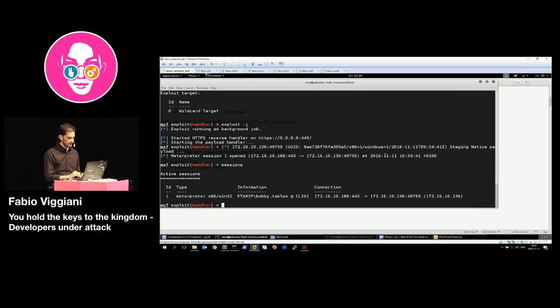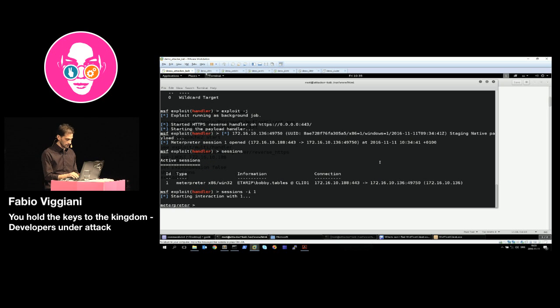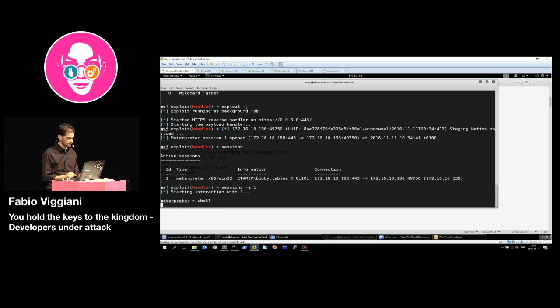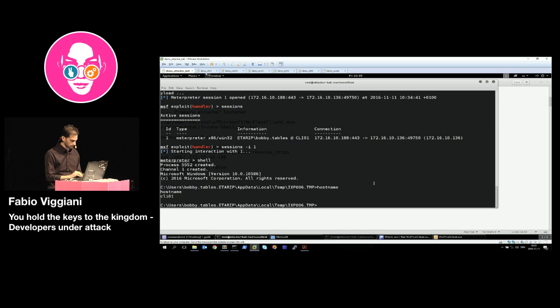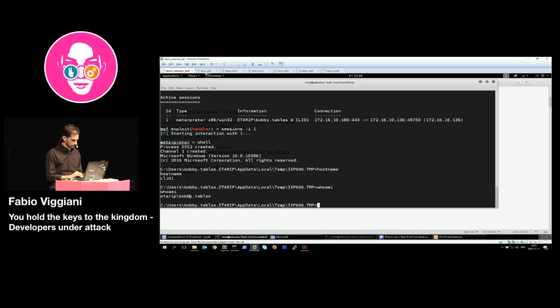What this means is that now from this Meterpreter channel, I can interact with that. And well, there are many built-in Meterpreter commands, but the simple thing I can do is just open up a regular Windows command prompt. So that's a Windows command prompt on Bobby Tables' computer. So I can do, I don't know, hostname, whoami. All right.